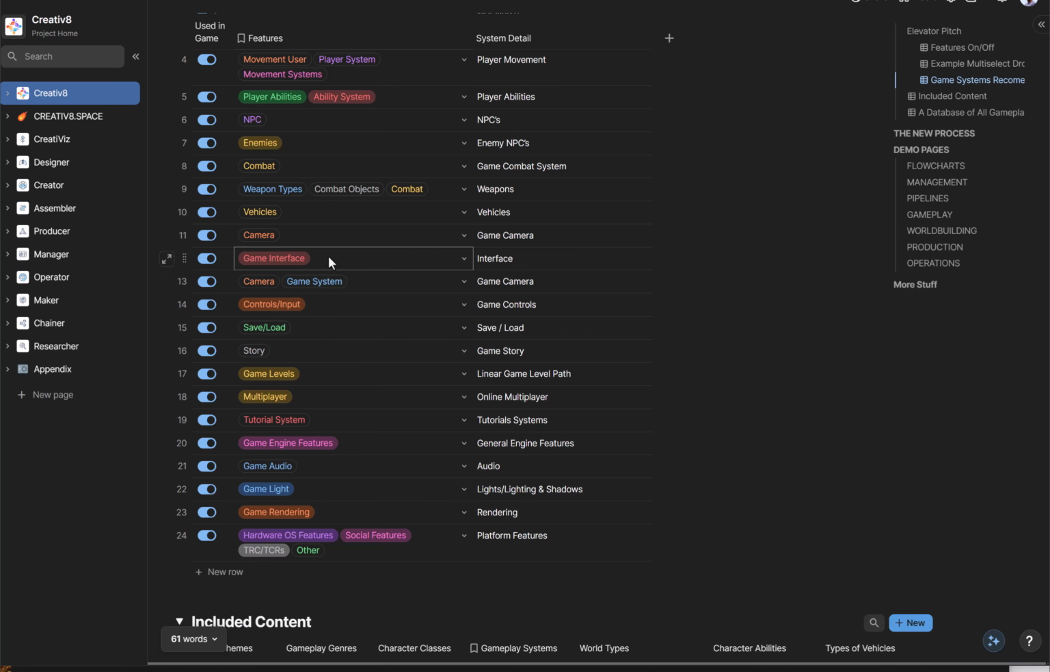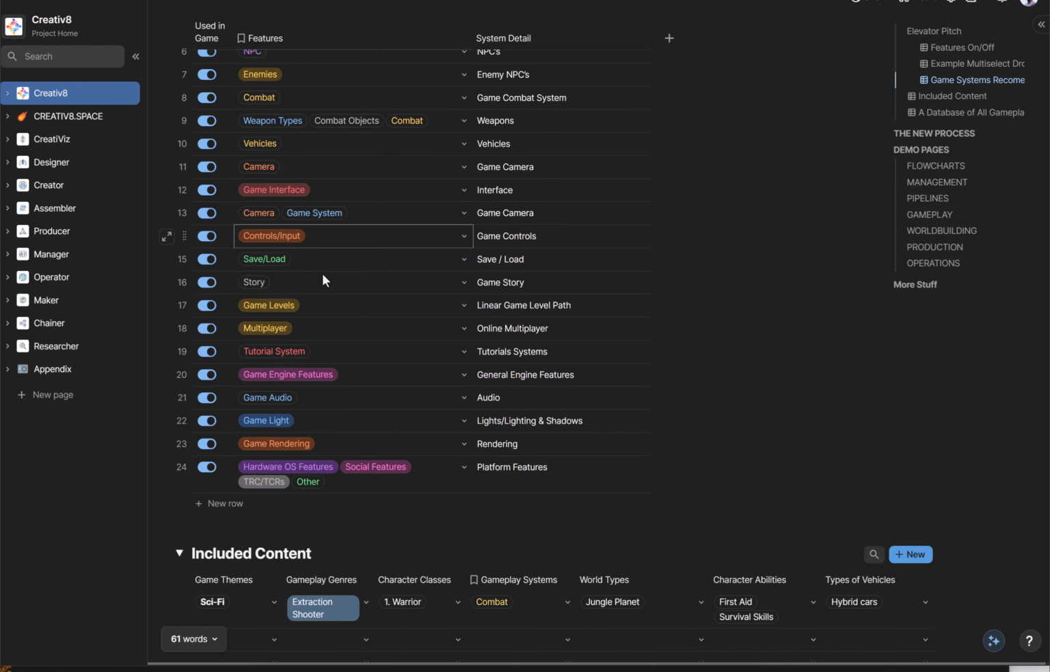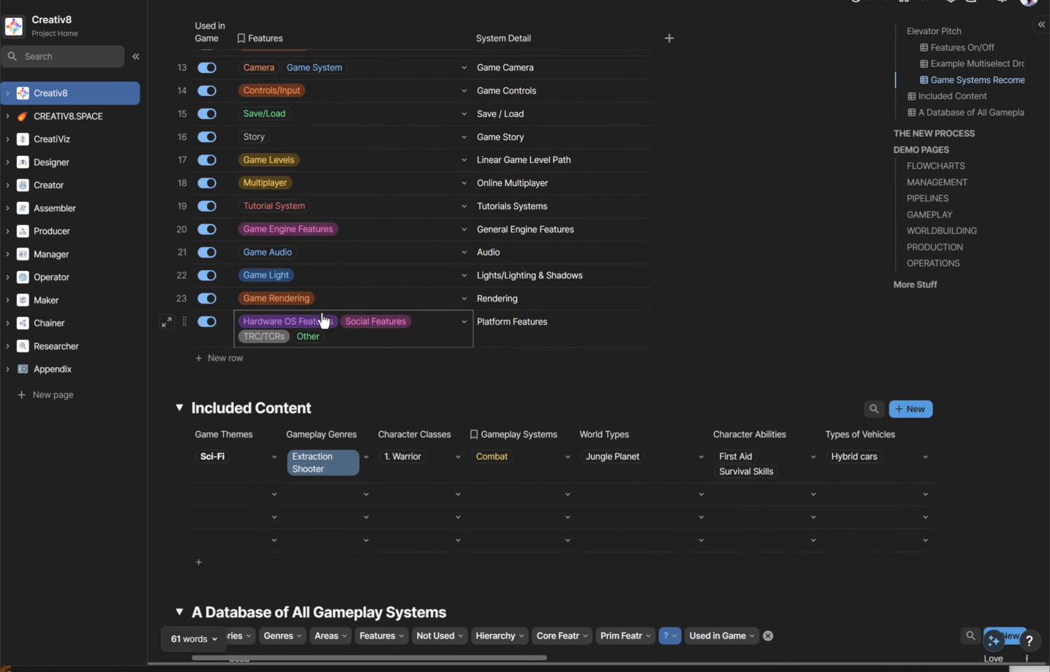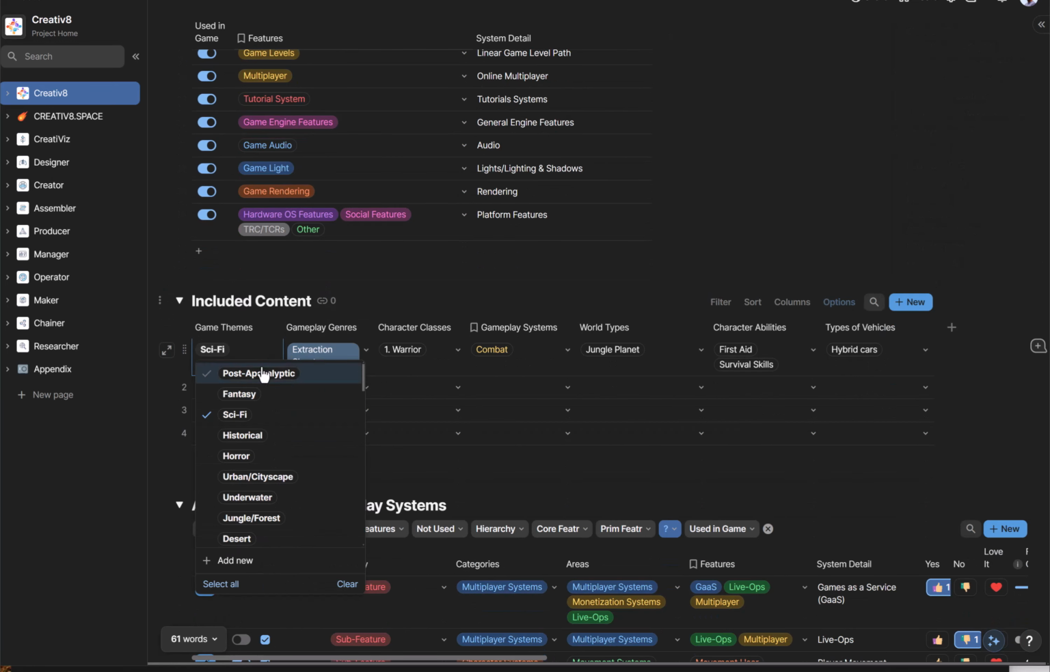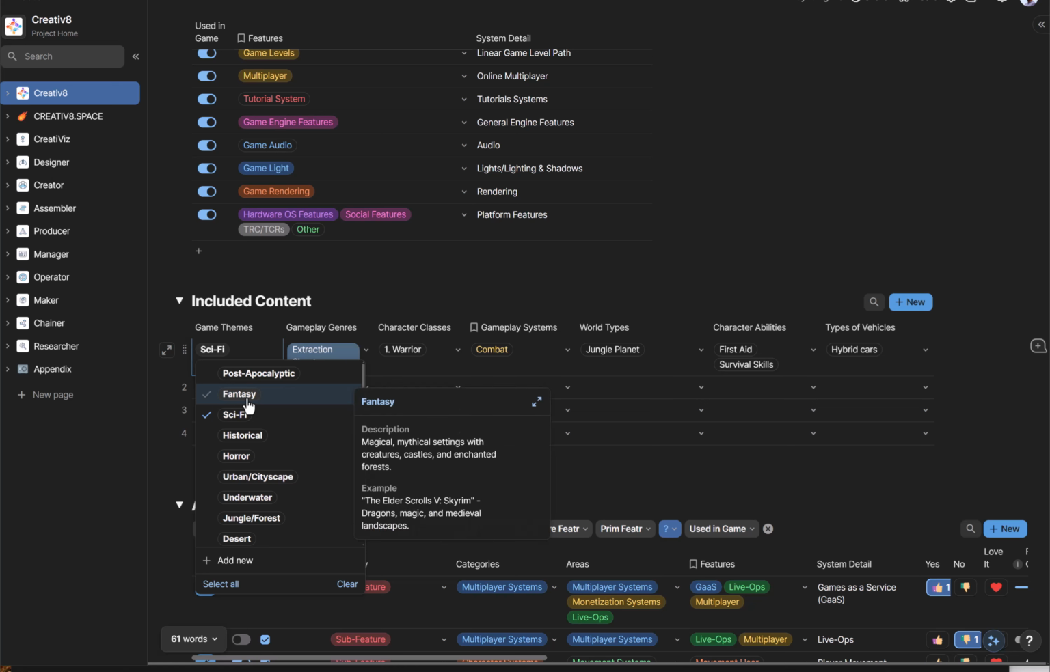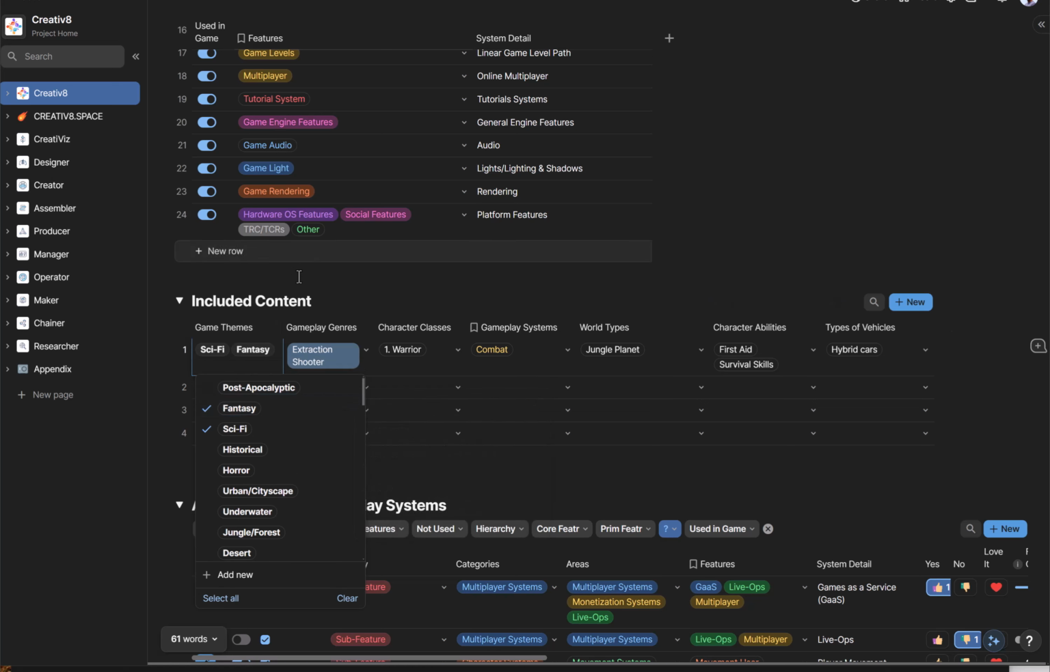Or are they just something that's maybe secondary, tertiary, and less important? There are already thousands and thousands of game systems integrated with Creativ8 that allow you to go in there and figure out what you want. All these systems are also recommended by genres and themes. You can come in here and say, do you want this to be sci-fi, fantasy, or some other thing? And you can make hybrids. I can make this sci-fi and fantasy.